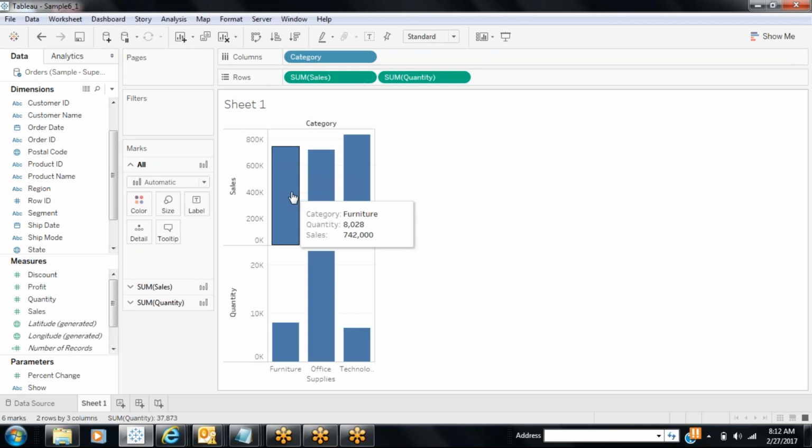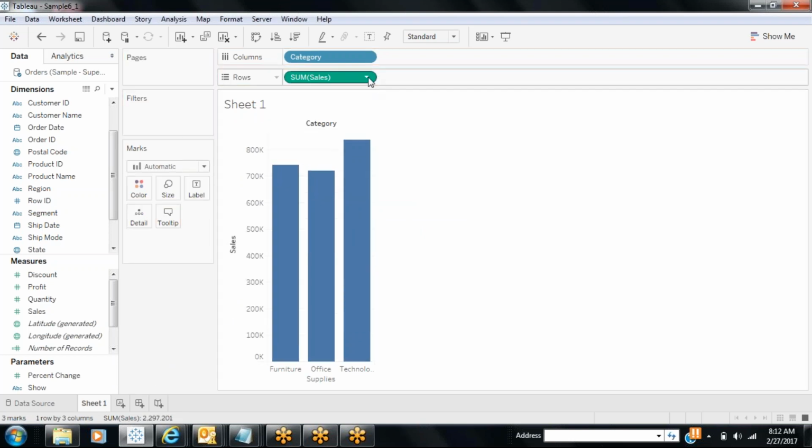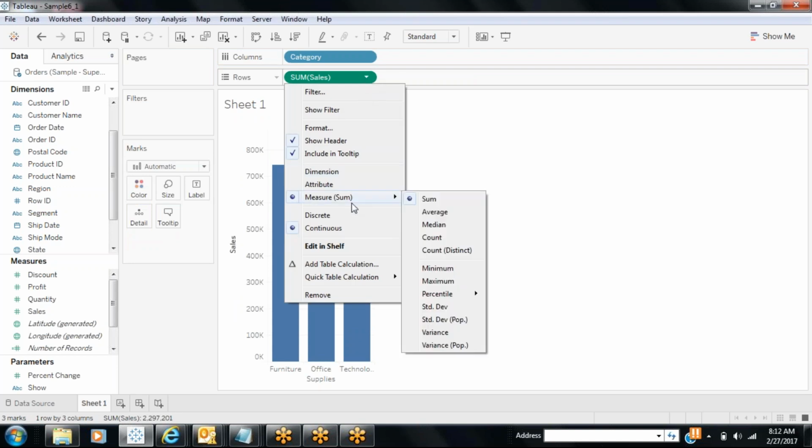For this category furniture, it may be having multiple rows there. The sum of all the quantities pertaining to the furniture, pertaining to the office supplies, pertaining to the technology. But can I change the aggregation? I wanted to change. Is it possible? You can do that. You can go here, click on this measure. So you have different aggregations. Default it is sum, but you can change it to average, median, count or count distinct, minimum, maximum, percentage, standard deviation and variance. You can do that. Okay. So this you can do.